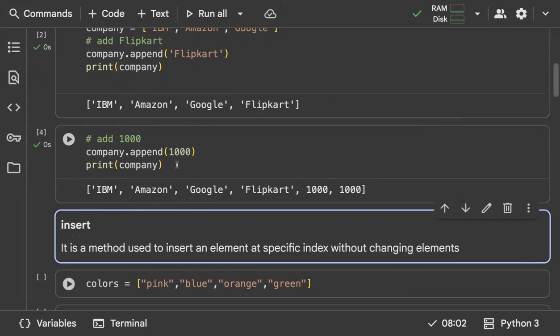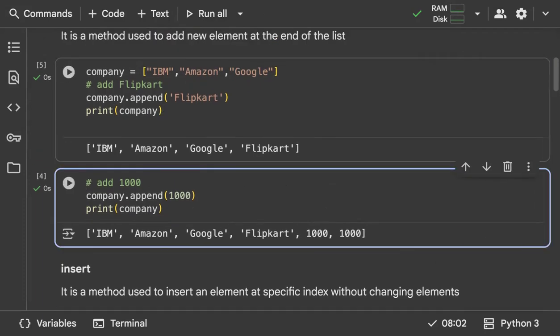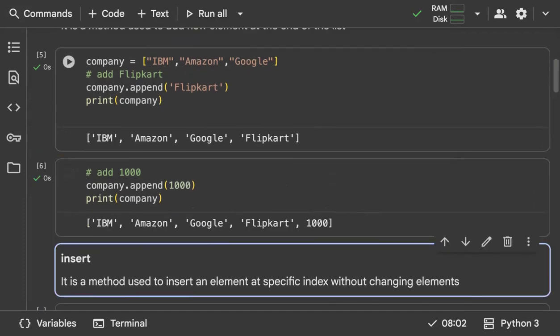Yes, because I have run the code twice, it is showing 2 times. So make sure you run only 1 time. Let me repeat it. Hope this was clear. This is all about append.